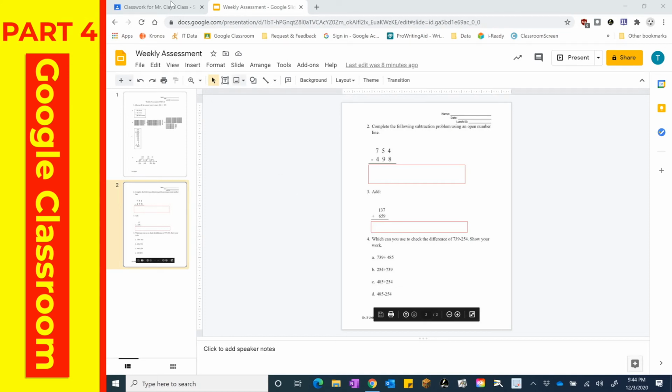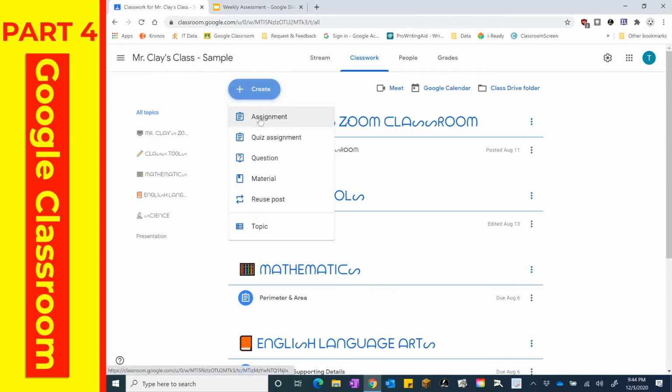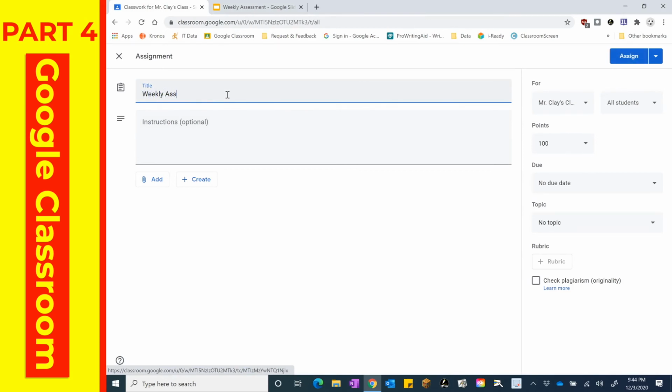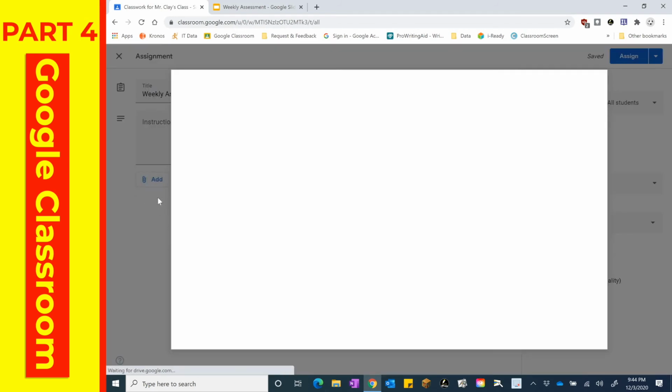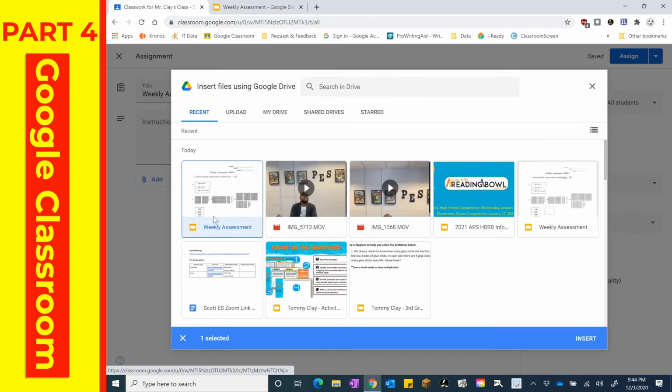So let's jump to the Google Classroom. Here's my Google Classroom. And we're going to create an assignment. I'll give it a title. We'll call it Weekly Assessment. I'll add our Google Slides as an assignment. So I click Add. I'll choose Google Drive. I'll select the weekly assessment assignment that we just created.